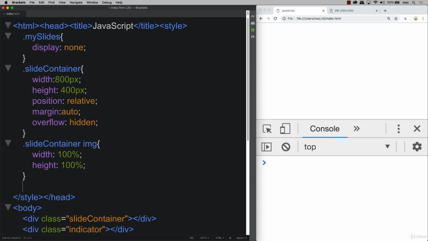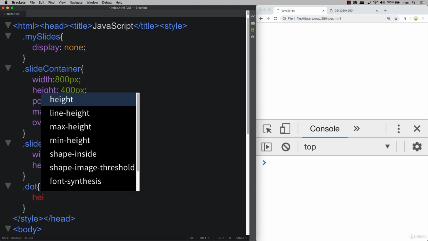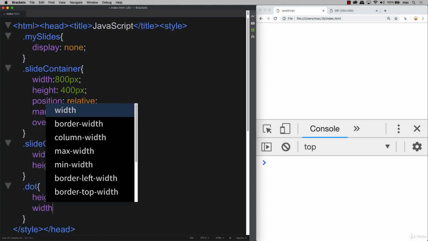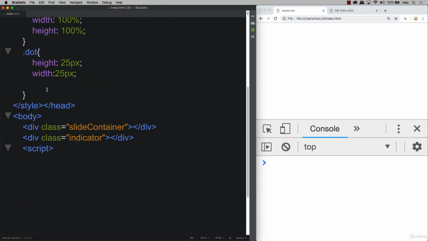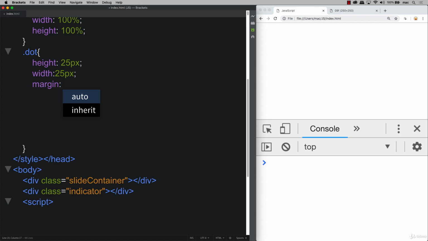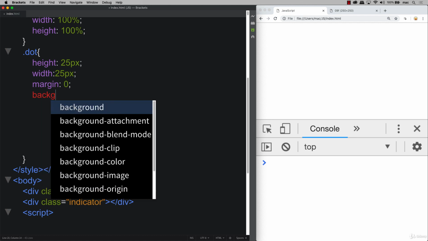We also need a few dots that we can utilize for the indicator. So these are the indicator dots. We can give it a class of dot. Let's set a height. So these are just little round dots that we're going to use. So we've got a height of 25 pixels. Let's also set a width of 25 pixels. And I'm trying to work through this fairly quickly. And of course, you can set the different values as needed. I'm going to set margin of 0 right now.